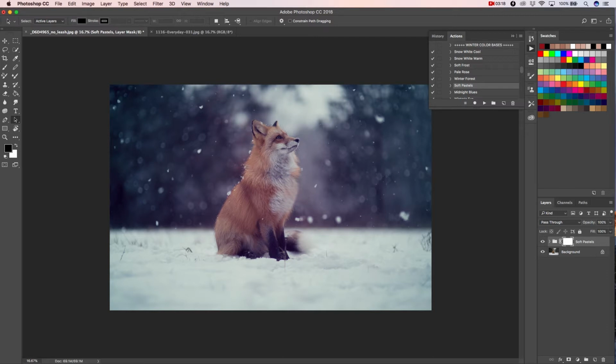Now earlier I said that I really liked the depth of this image and that it was something that I'd like to really highlight for the viewer.